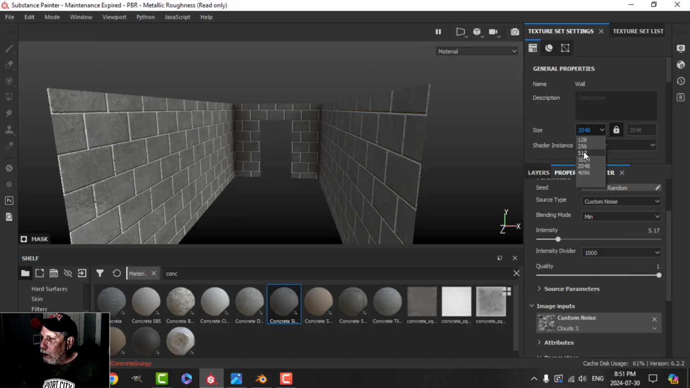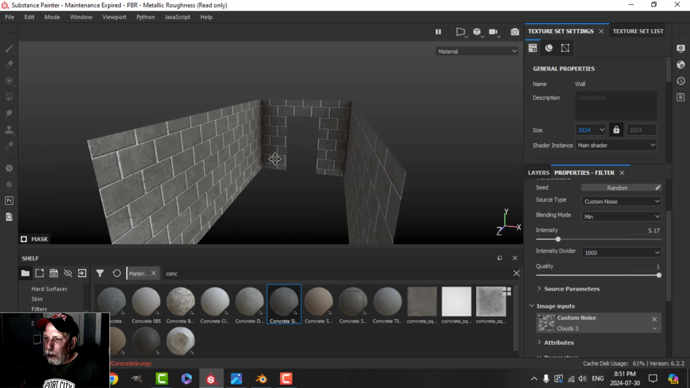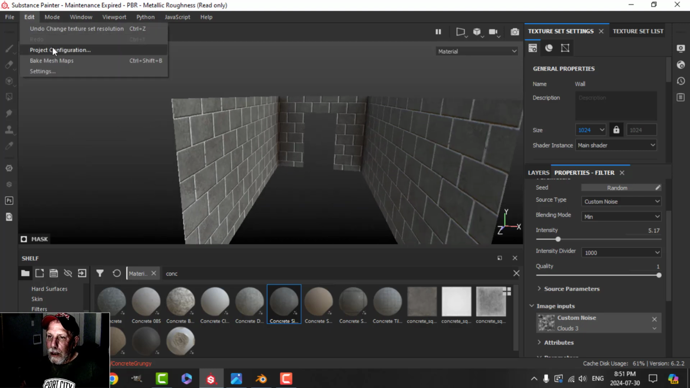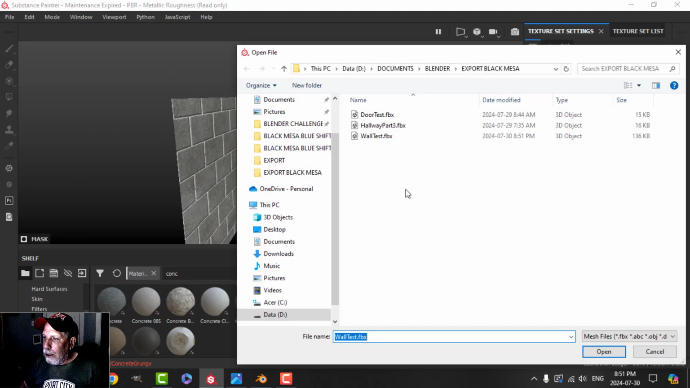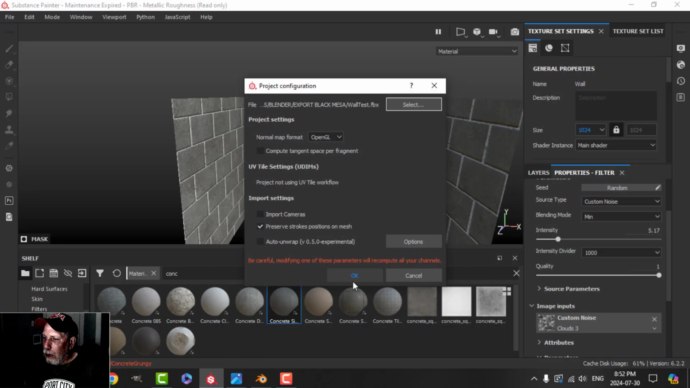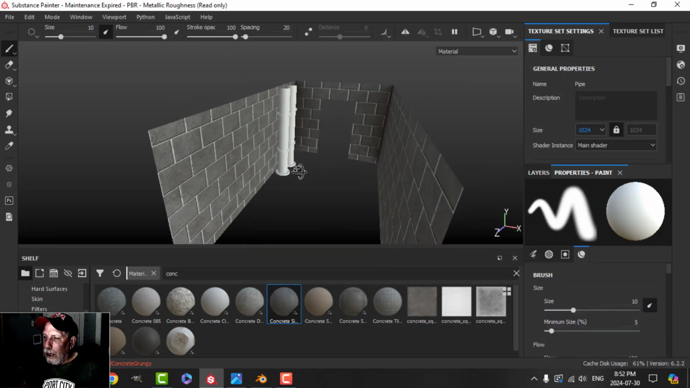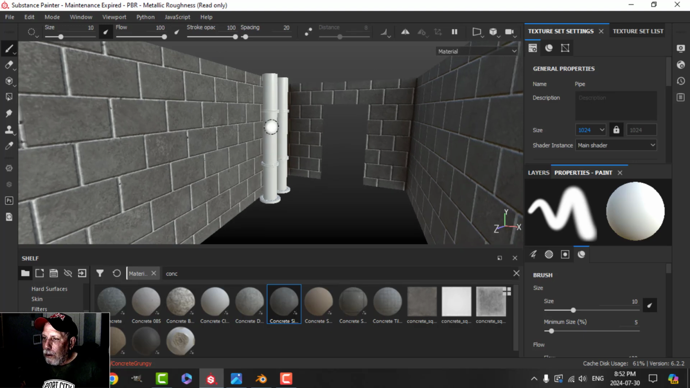I don't have the greatest computer, so it doesn't slow down too much, I'm going to switch that back to 1K for the bricks. And I'm going to go Edit, Project Configuration, Select, Wall Test. Okay. And I still have my bricks, and now I brought in the pipes.